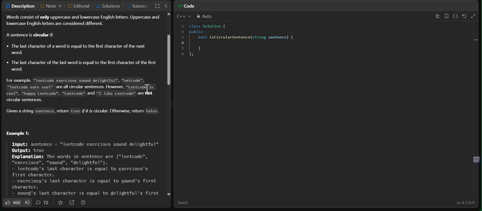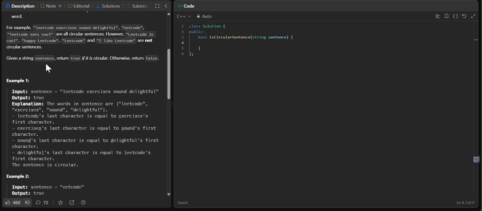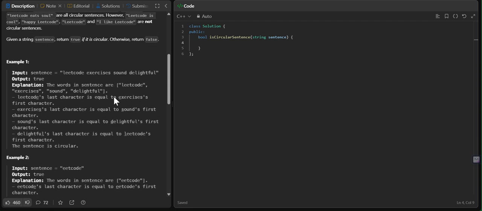is not circular because the E does not match the next word's first character, which is I. S does not match with the first letter of the next word, cool, which is C. S and C do not match, so it's not circular. Same for "happy leetcode" and "I like leetcode". These are not circular sentences. So we are given a sentence: return true if it is circular, otherwise return false.